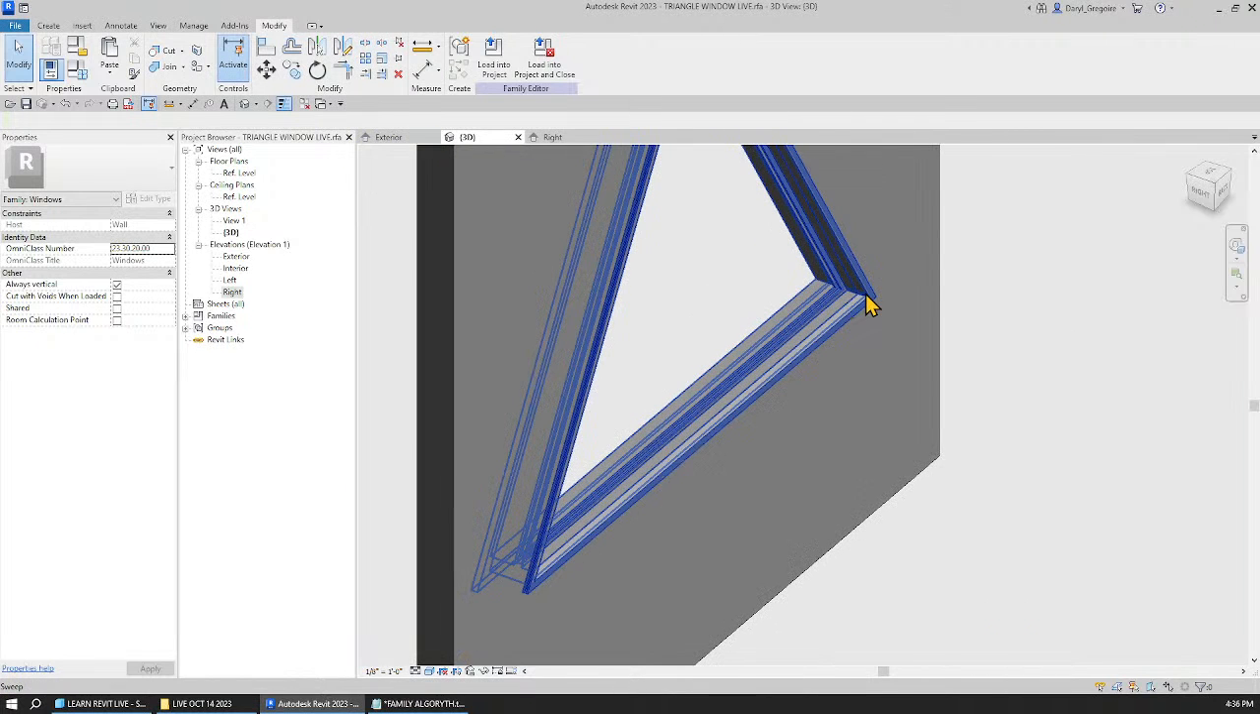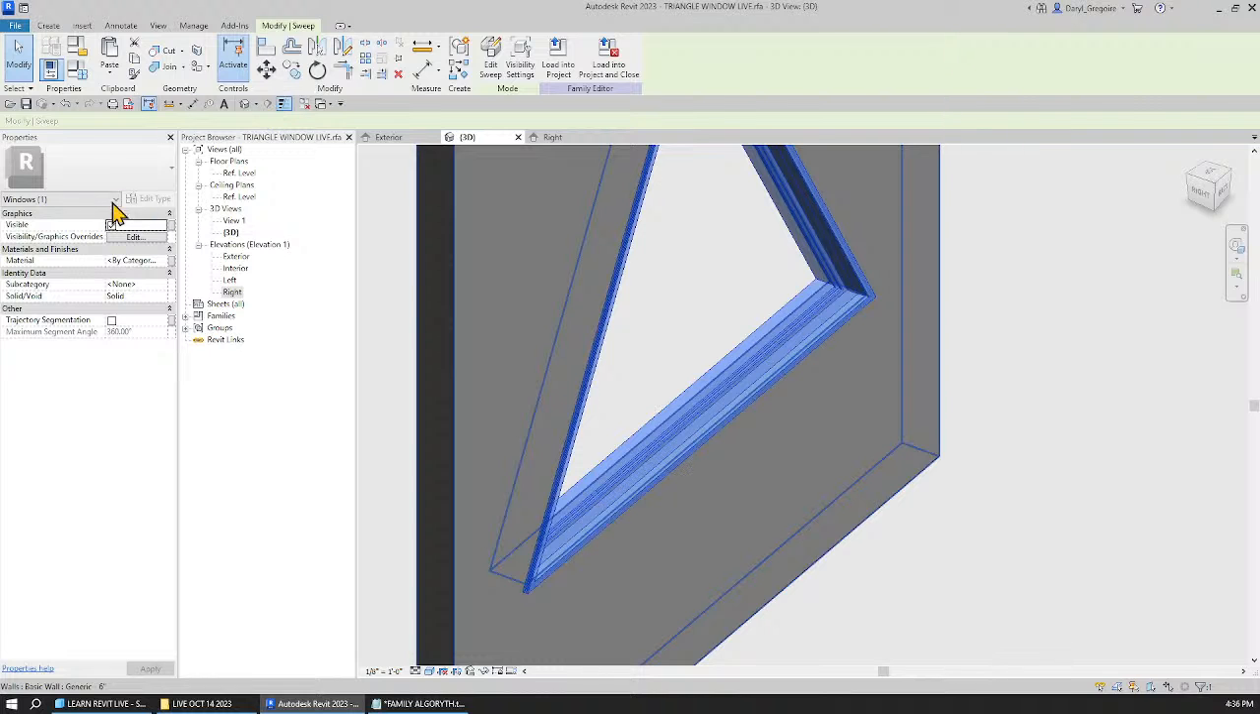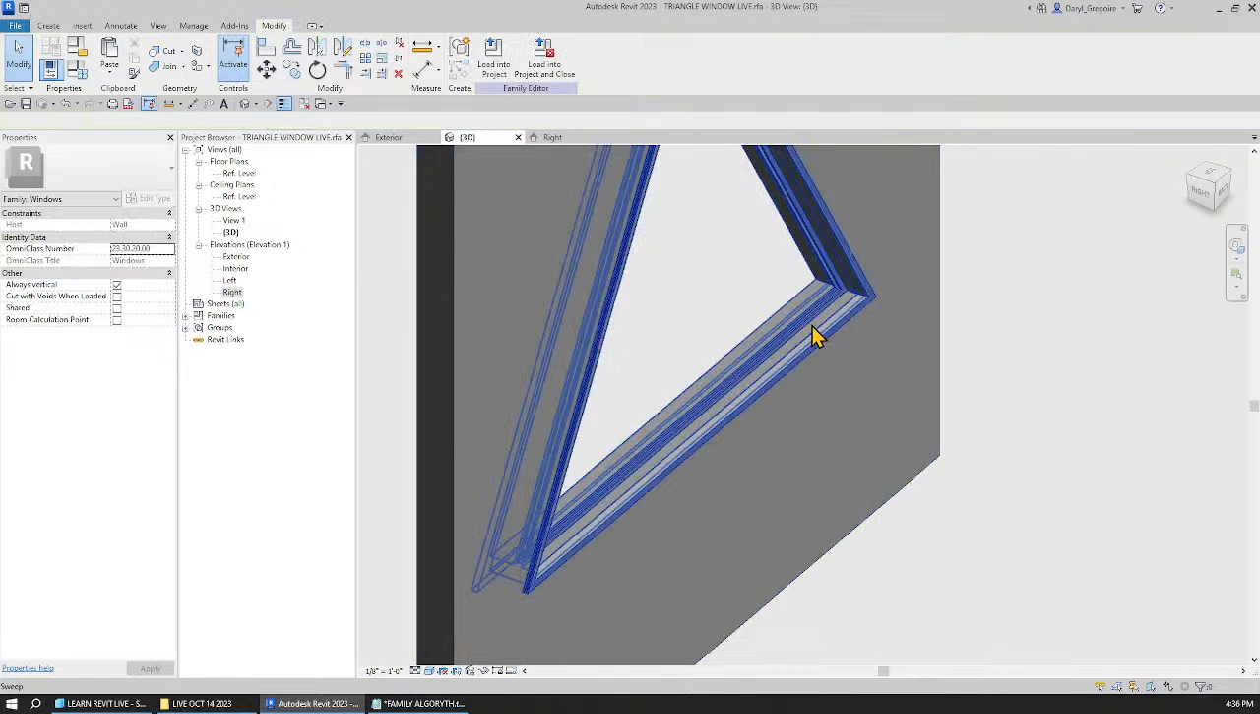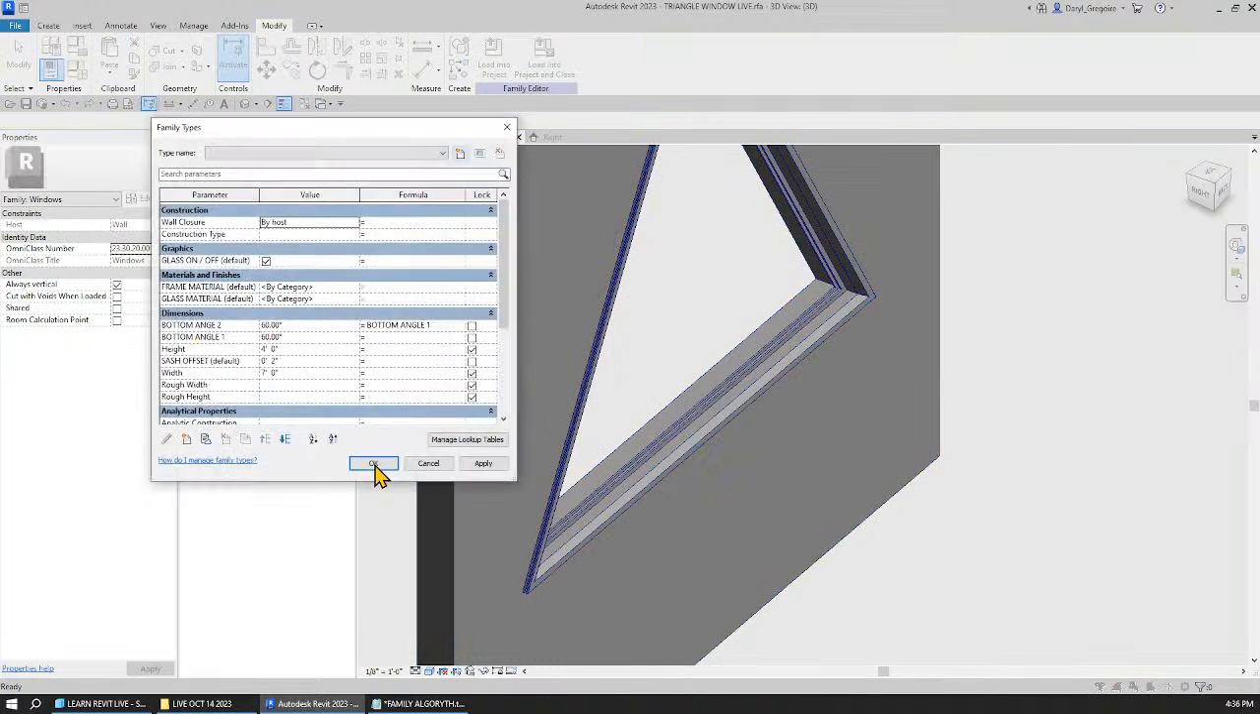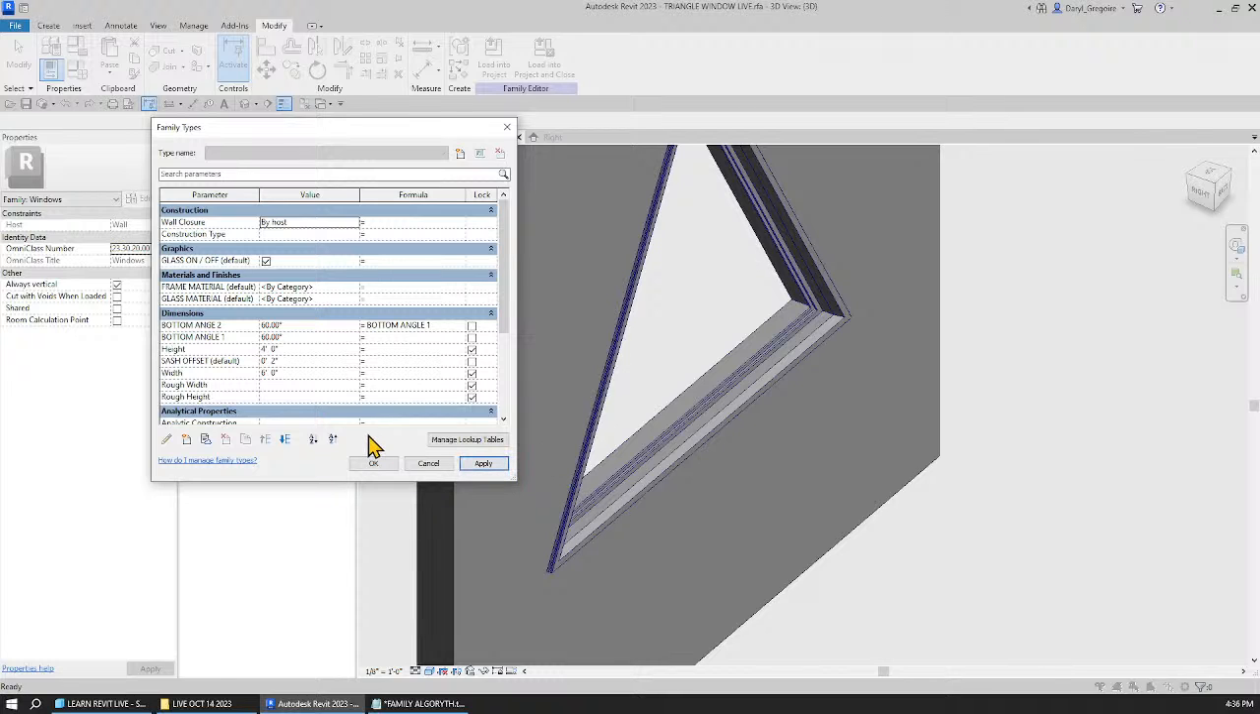Now let's try changing that size again. Up to my parameters. And let's change this width back to be 6 feet. So it's working that way. Let's change my angle to be 45.